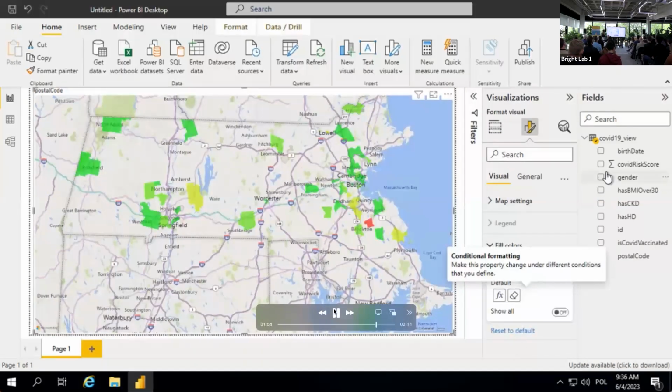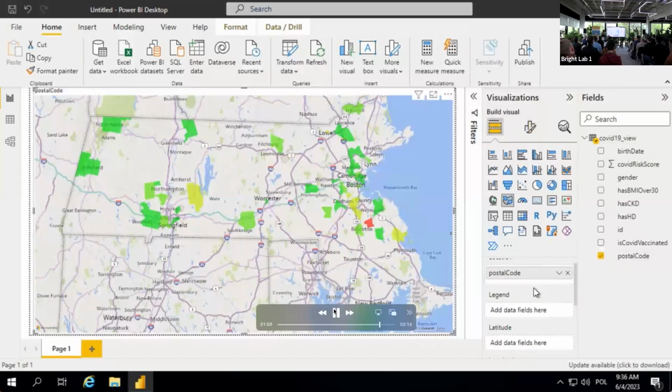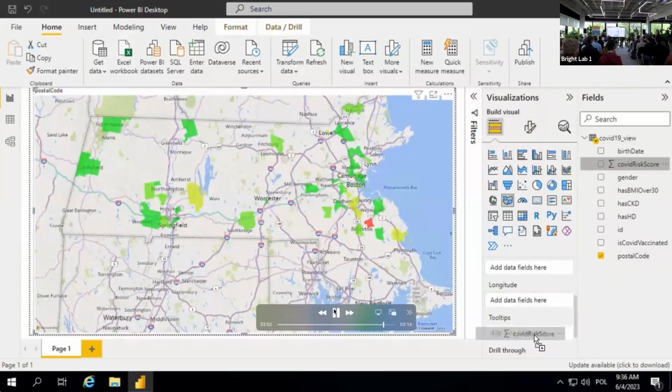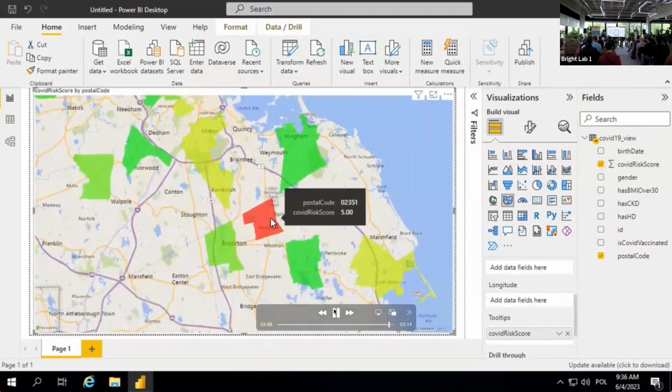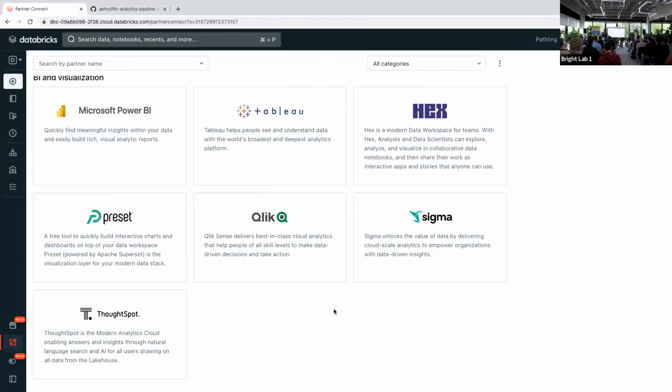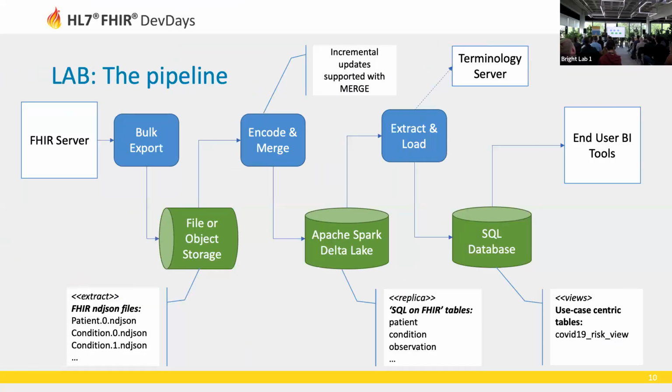Essentially, this will get us the visualization that we want to create, and we can now add some extra tooltips and then use this to navigate and find areas that are, for example, highly risky with regard to this risk score. Okay, so I think that concludes pretty much part one of the presentation. So that's the pipeline.